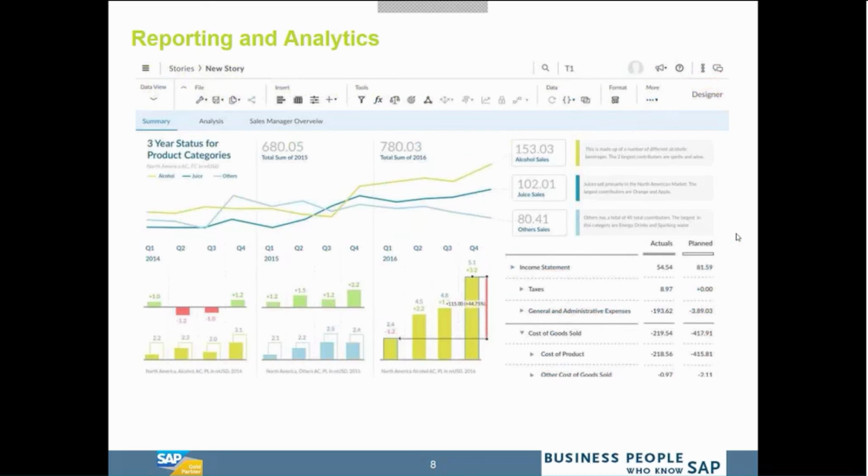It doesn't require a lot of training, and as you can see from this visual, you can have a lot of control over the look and feel. It's not a tabular report or very restricted in terms of the visualization. It's very open, and as we get into the actual demo, I think you'll see some of the top capabilities when it comes to customizing the visualizations to meet your particular needs.